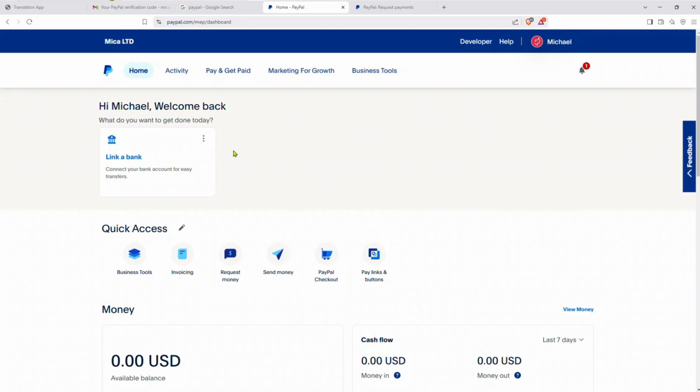And if you have a foreign bank account too, you can do that and link it as well. So that's it for the video.